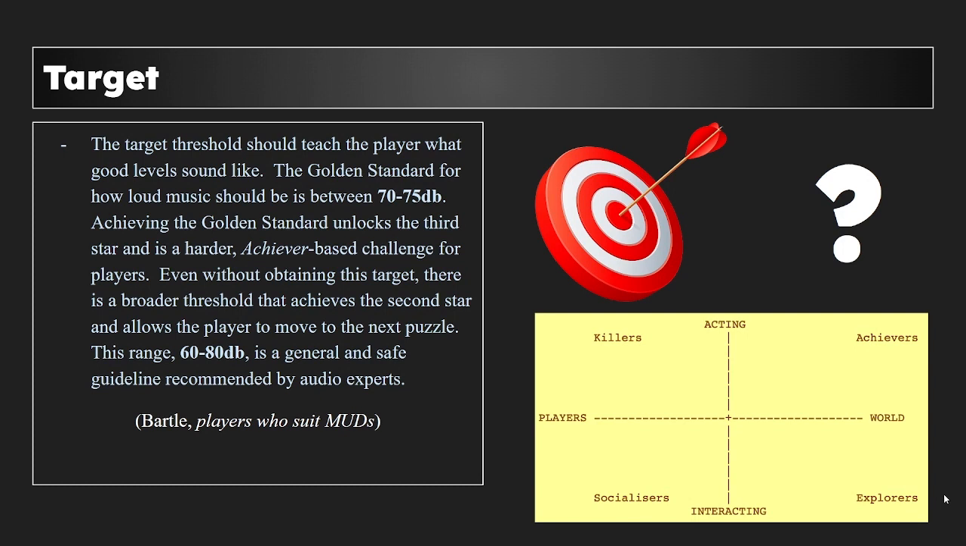Completing the level in X amount of time, the average hearing level of the player being between 60 to 80 decibels, and the average hearing level being the golden standard, 70 to 75 decibels. These were levels I found consistently recommended by professionals online. Anything above can lead to hearing damage after prolonged exposure. So what this puzzle game is doing is training the player's ear to identify what the golden standard for listening to music is by interacting with the environment in puzzle-like scenarios.